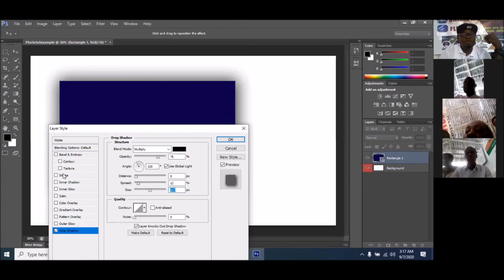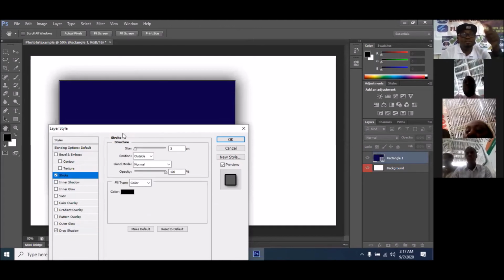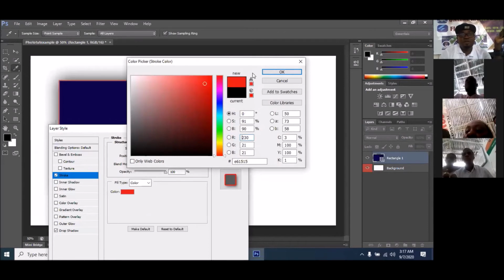You can add a stroke. A stroke is like a line. Change the color of the stroke in order for you to see it. You can see this line added up here. That's the stroke. So you can do a whole lot of things. You can add inner shadow, outer shadow, depending on what you want. You can also add what we call pattern overlay.